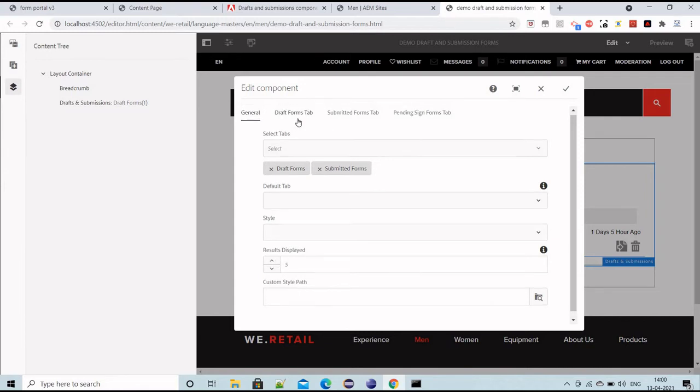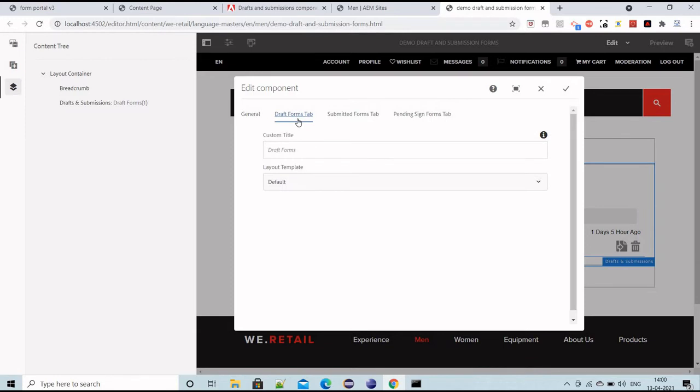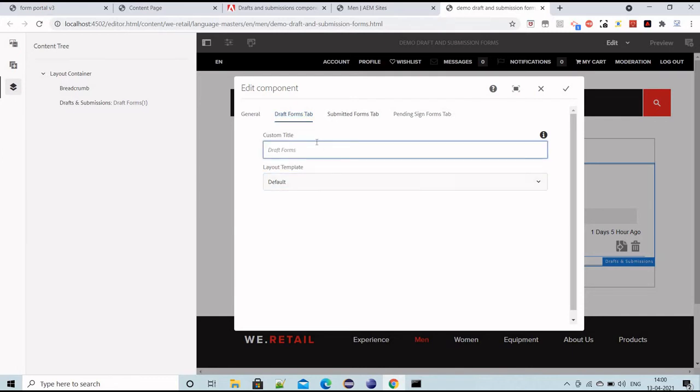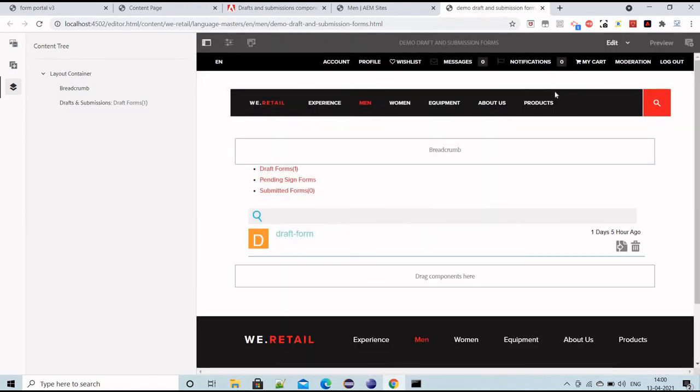And yeah, custom title, so maybe for draft, let's change it. It's not required for the default form tab if you want to give any; otherwise it will take just the default one. Same thing for this, and same thing for this Adobe Sign one also. Let's see how things will come on this page.